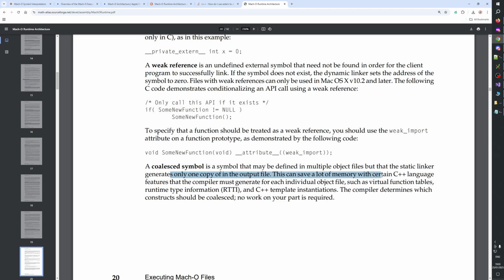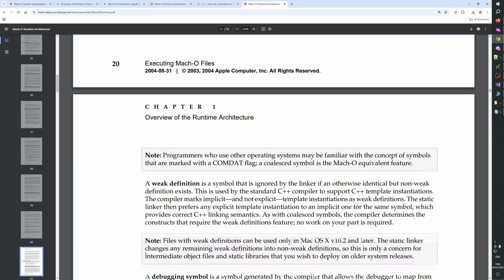This can save a lot of memory with certain C++ language features that the compiler must generate for each individual object file, such as virtual function tables, runtime type information, and C++ template instantiations. The compiler determines which constructs should be coalesced. No work on your part is required.